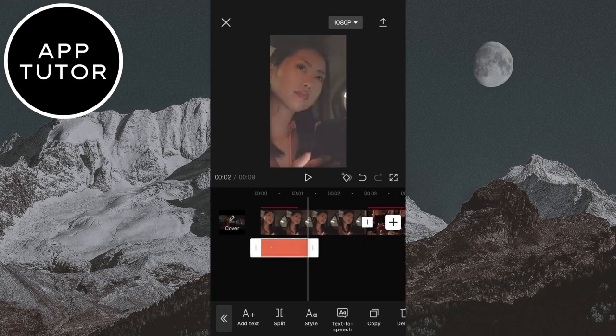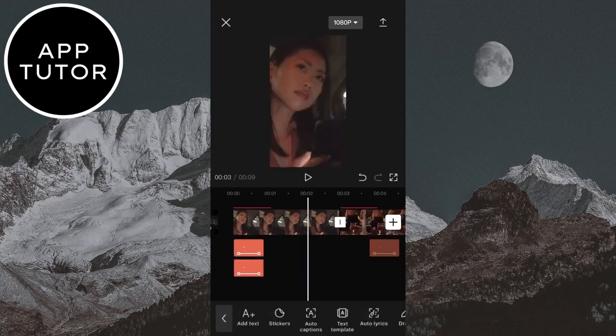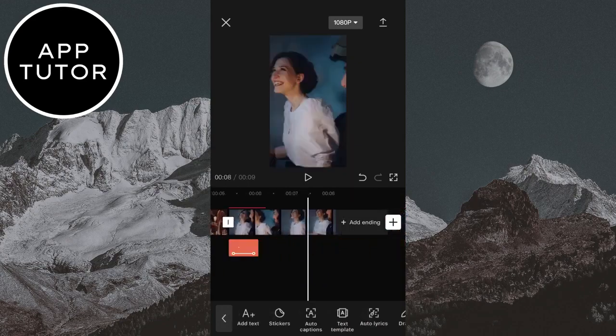And the last step is to select the duration of the flash and add it to the beginning of every video. And here is the result. That is how you can do the flicker flash edit in the CapCut editing app.